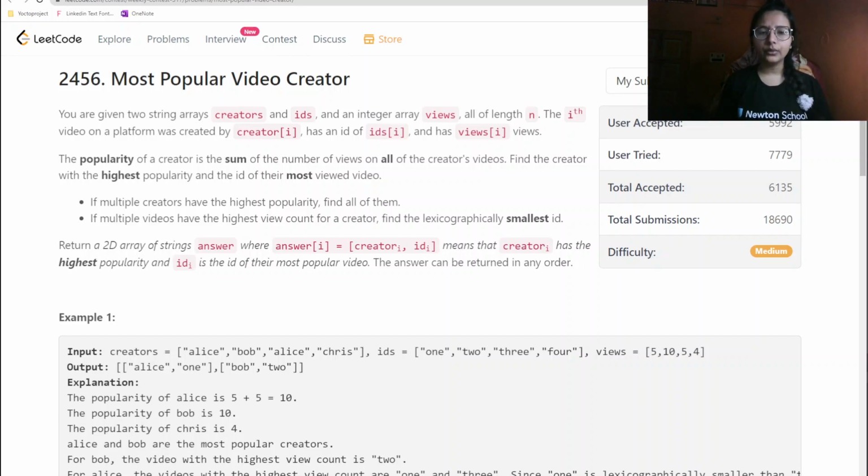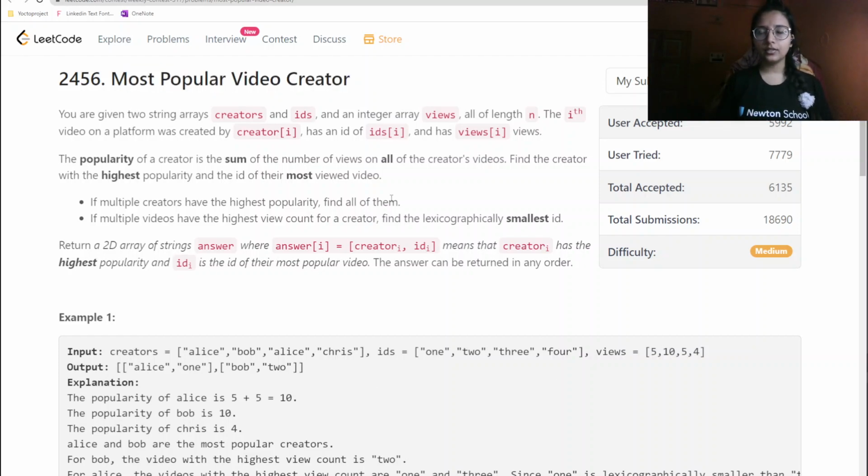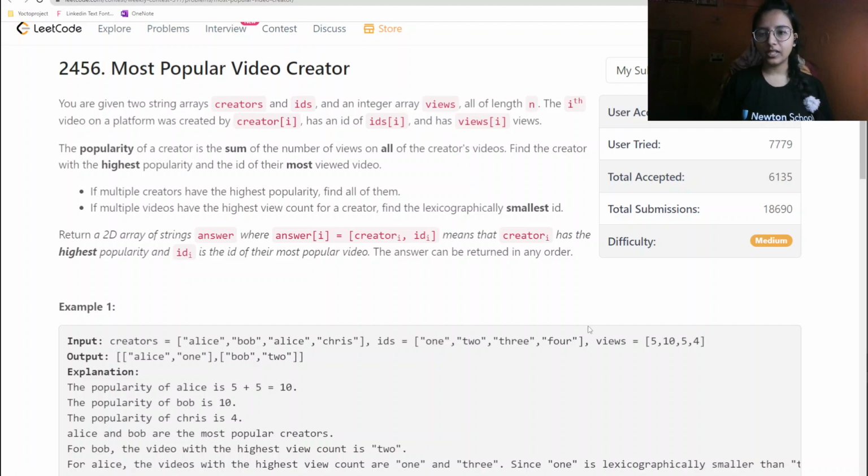So today we are going to do the LeetCode weekly challenge second question, Most Popular Video Creator. In this question, first let us go ahead with the explanation of the question, then the constraints and the examples which are given to us, and then the coding part with the time complexity and the space complexity.